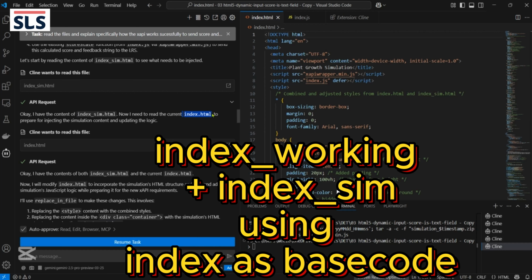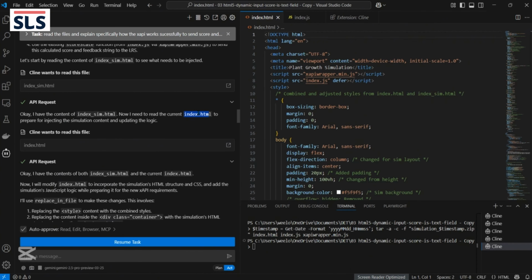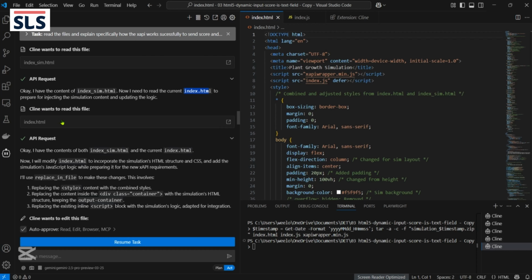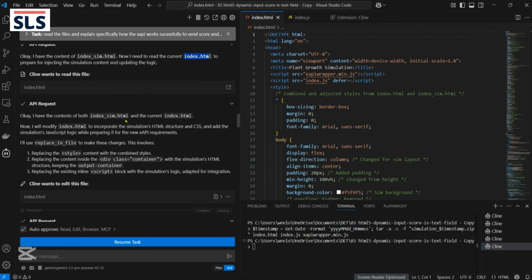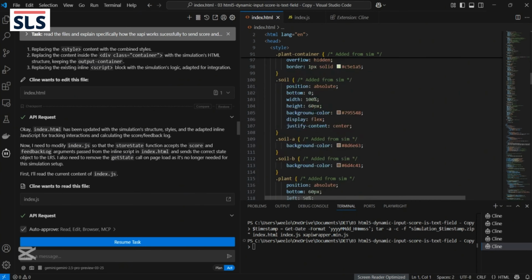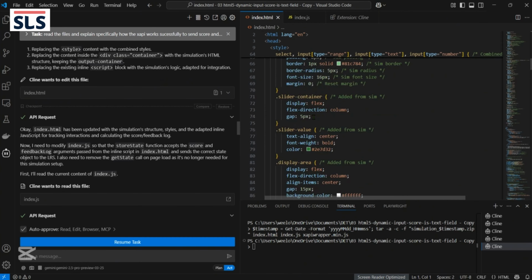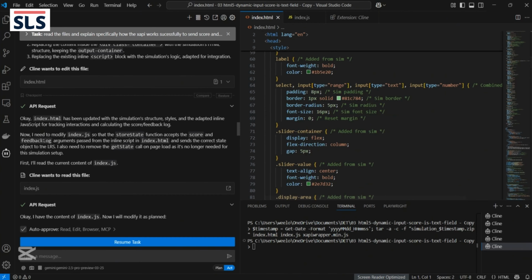So the strategy is to force the AI to use this and inject it into a correct base, which would inform the AI that it cannot change the XAPI code. Okay, so with this particular strategy, I have met with great success. So it used the base, but it adds the simulation code inside.